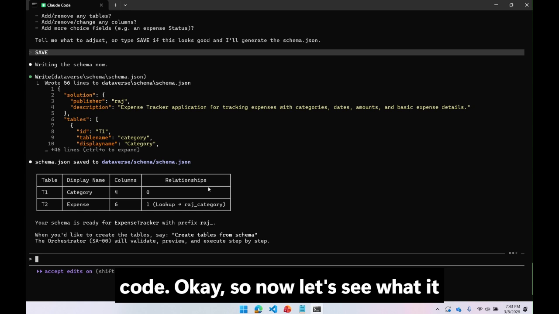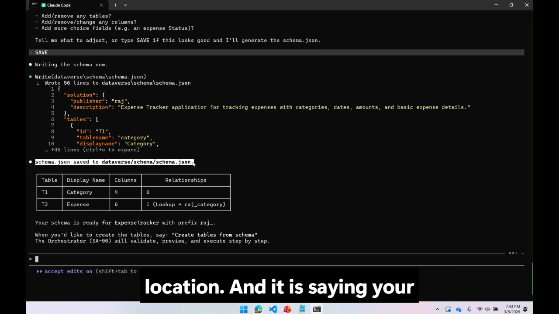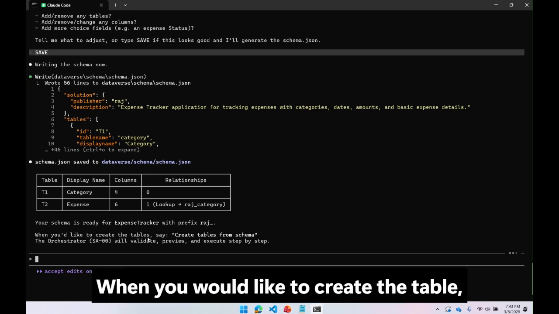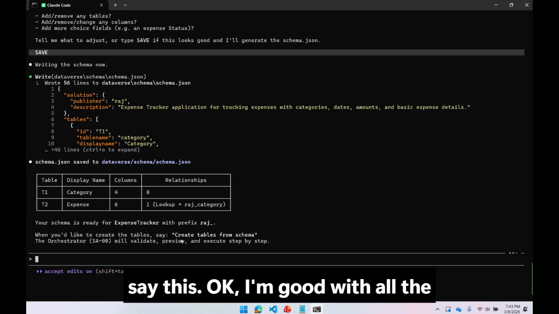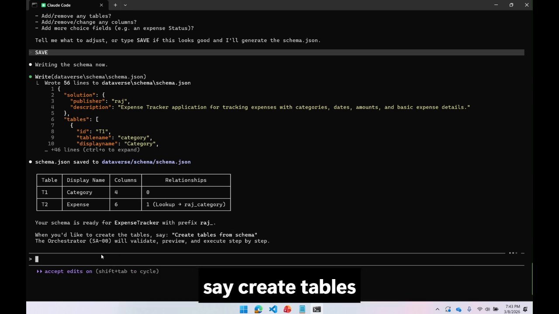Now let's see what it came up with next. It is saying that schema.json has been saved at this location, and your schema is ready. When you would like to create the tables, say so. Okay, I'm good with all the information, so let me go ahead and say create tables from schema.